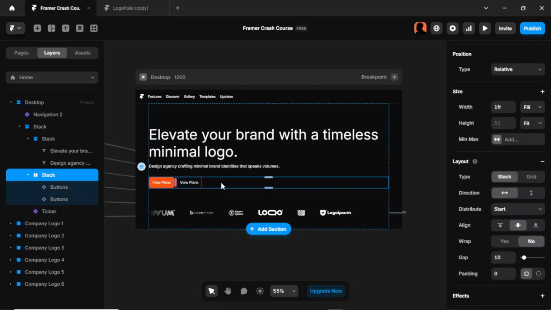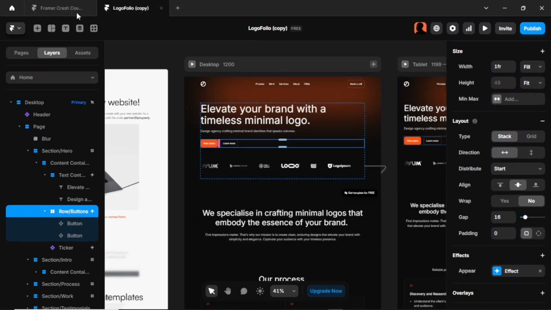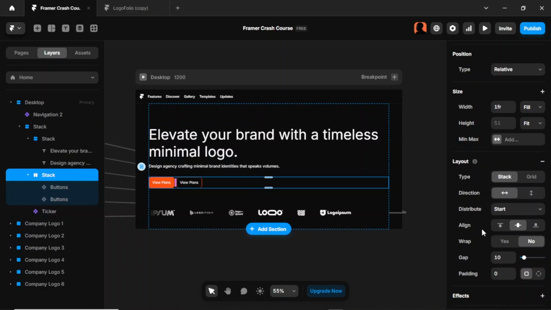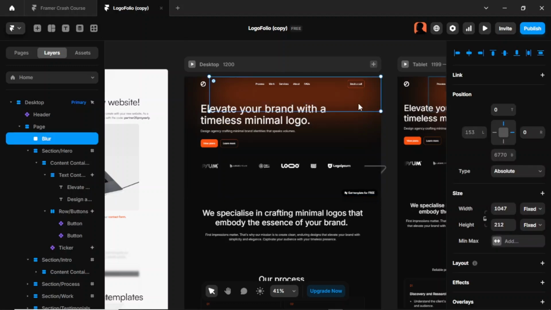So now our landing page is looking much better. So I'm going to check the gap of our two elements right here. So we have a gap of 16. So I'm going to give it a gap of 16. So the next thing we're going to do is to add this blur to our website.